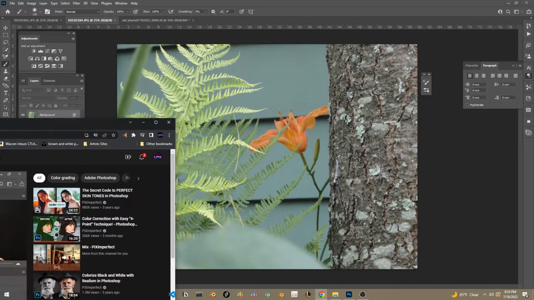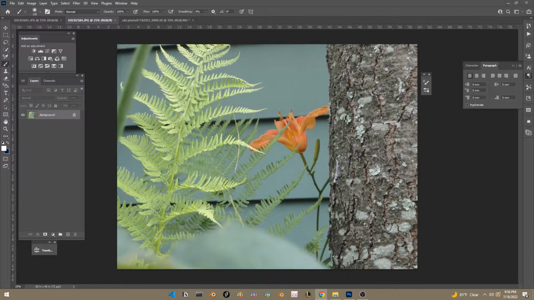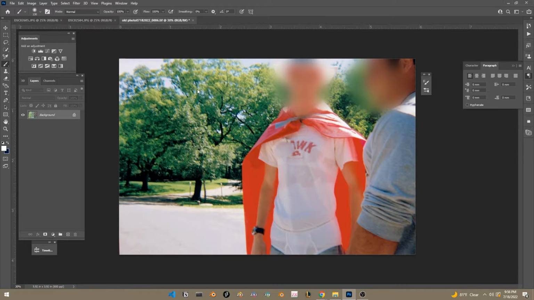It's called Steal the Color Grading from Any Image with Photoshop. That's the one I'm using. I noticed that he does have a lot of other ways to do this, but I'm just going to be using this one. I'm going to be cutting here and there just to reference the video, but the initial thing of it is we're going to go here.